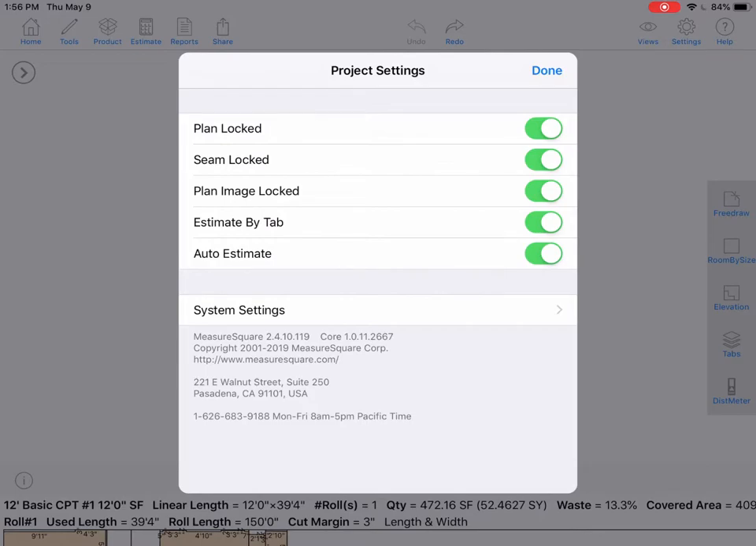You now have the ability to turn auto estimate off, so you can estimate at the end by turning it back on. This is useful for if you have a large project with a lot of broadloom, and anytime you make a change, the program has to think and estimate. You can turn that off, make all your changes, and then estimate at the end to save some time.